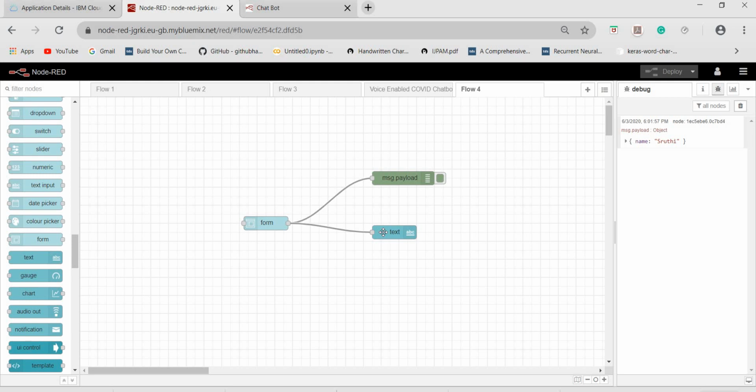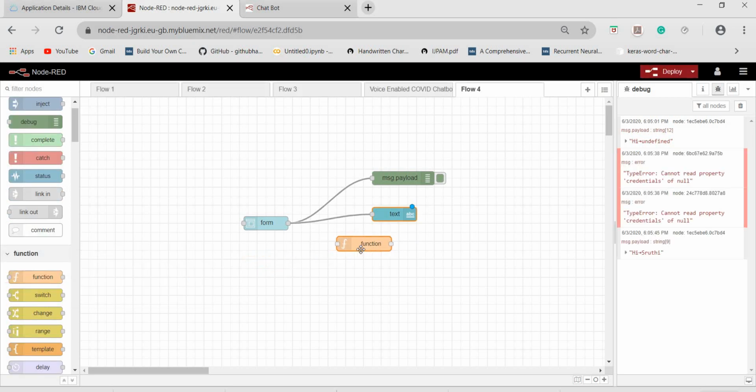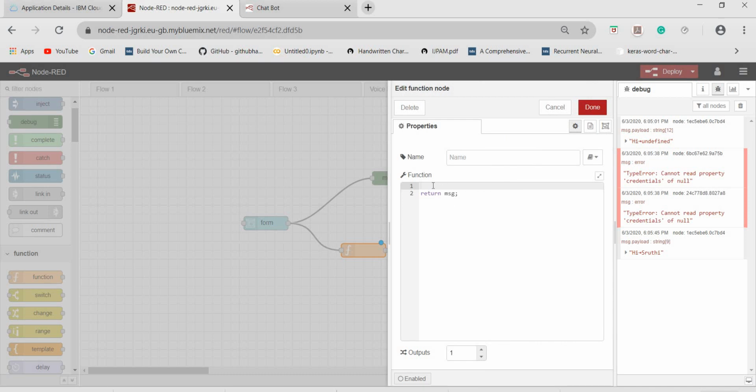Go back to the tab, drag and drop the function widget, remove the previous connection and connect it via our function widget here. So we need to configure the function widget. What we actually need is only the name from the form. So what we need to do is message.payload. Payload is nothing but the message that will be displayed.